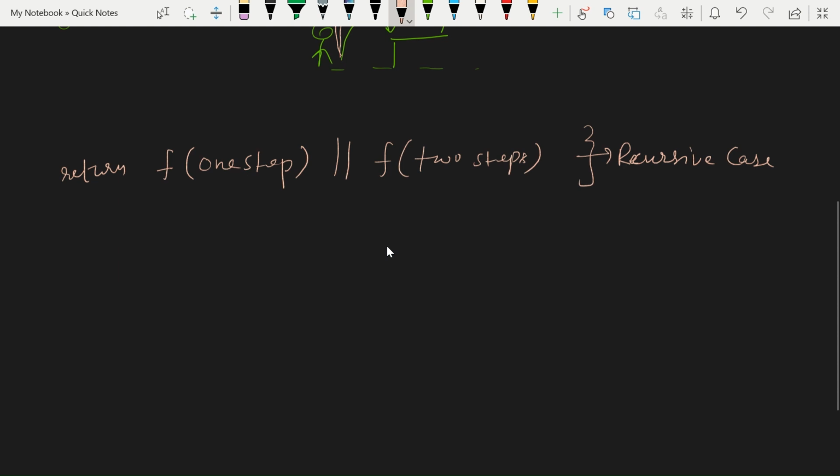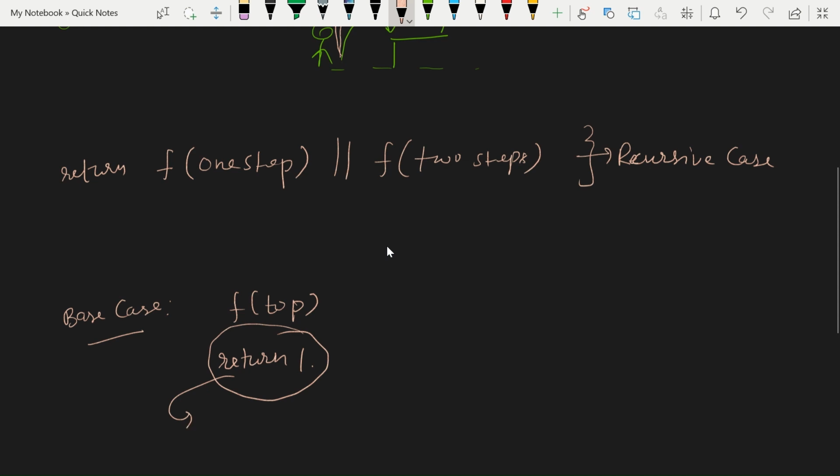Now, what will be the base case? The base case will be that as soon as we reach the top, we will be returning one. This one signifies that we are getting a distinct route if we reach the top.